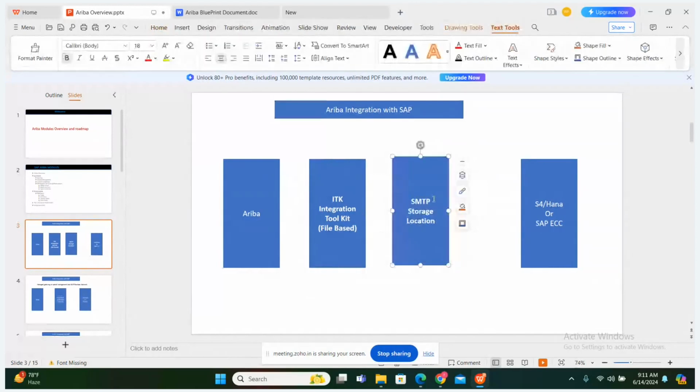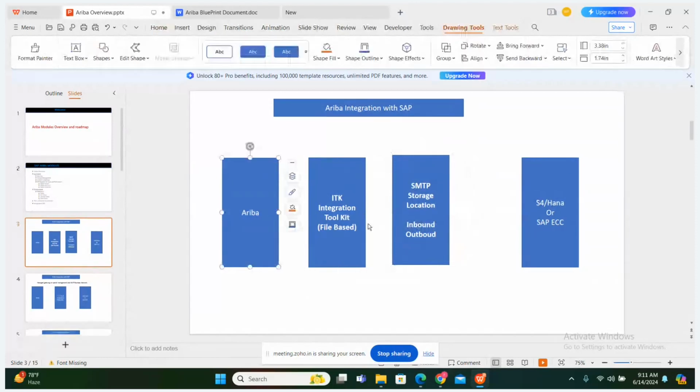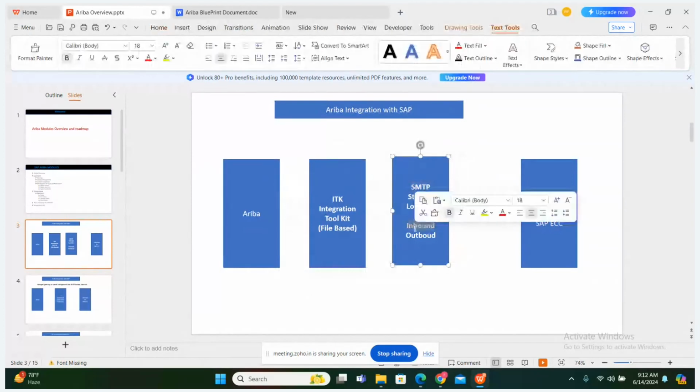Don't get confused, I'll give a clear explanation. Now the PO data, through files, will be placed in the storage location. Storage location is nothing but a landing zone, where files will be put. So from Ariba, it's an outbound.